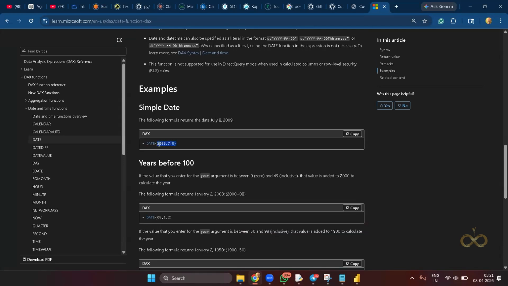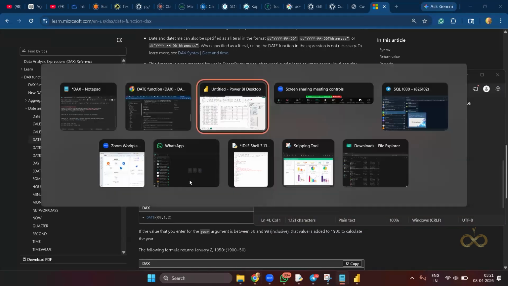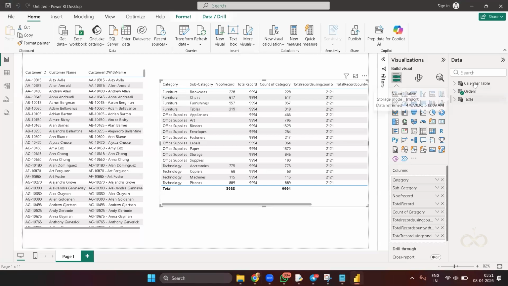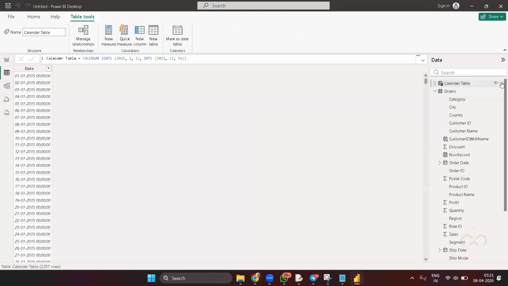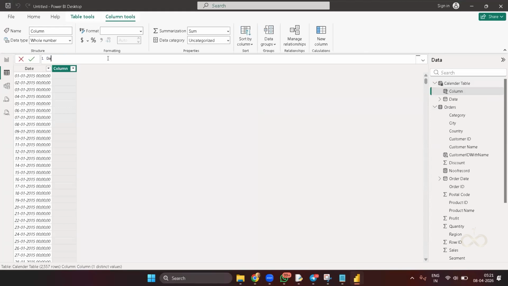Let's create a DATE function in the calendar table. I want to create a column. I'm writing DATE. First I need to provide the year. Let's suppose I'm providing 2026, then month 1, and then the day. Is everyone with me?